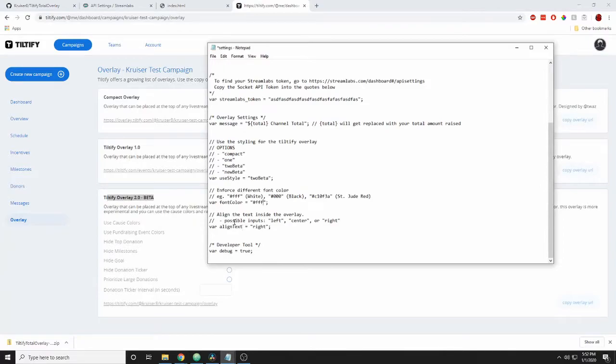The next option is to align the text to the left, center, or right. So in OBS, when you create the overlay, you'll see it right here in the top right here. I'm going to refresh it so it gets rid of the dummy text we put there. It is now aligned to the right of this source.